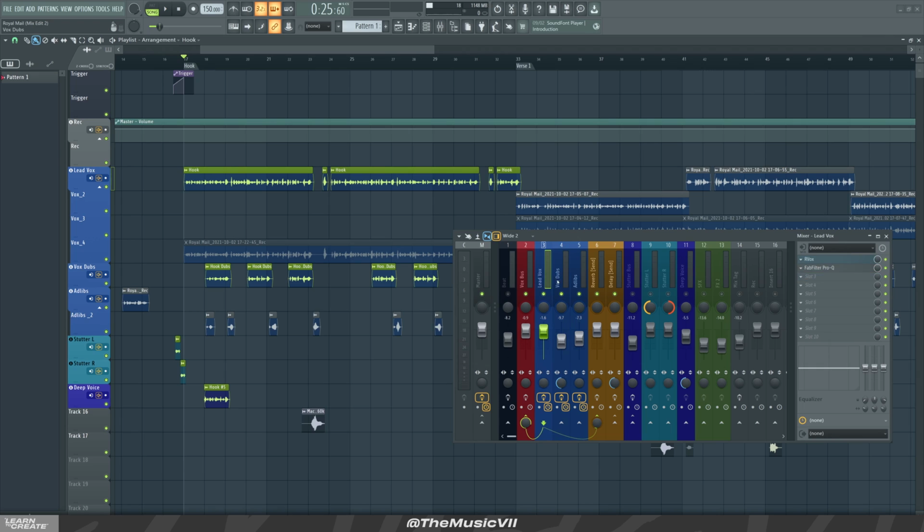Okay, so the first effect I actually added here, the lead vocal, I added some reverb onto the lead vocal, and this is the effect that's enabled on the lead vocal, okay? And you can see that the send is only a small percentage, so this is how it sounds.